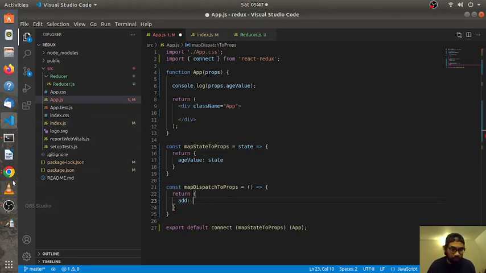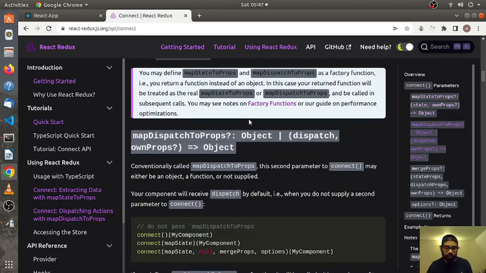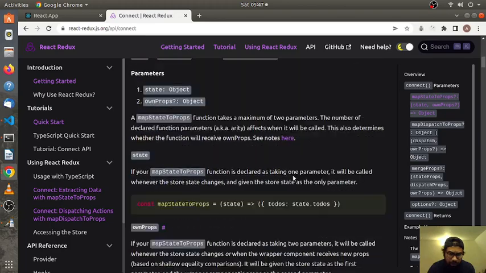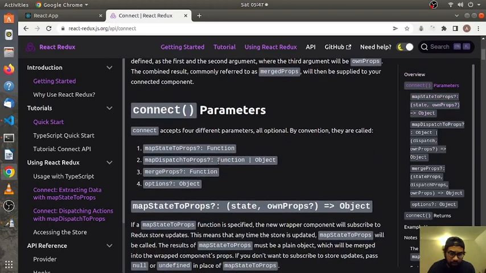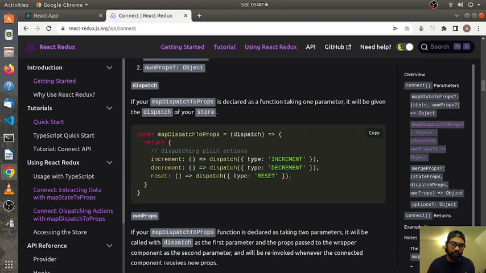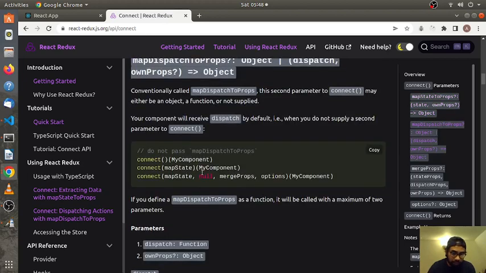If you go to the documentation of Redux connect and go down a bit, as you can see, we've got mapDispatchToProps. It takes a function or object. So what's the idea here? As you can see, it takes dispatch as an argument. So what is this dispatch? Whenever we are passing mapDispatchToProps, you can pass it null if you want to, or you can leave it empty.